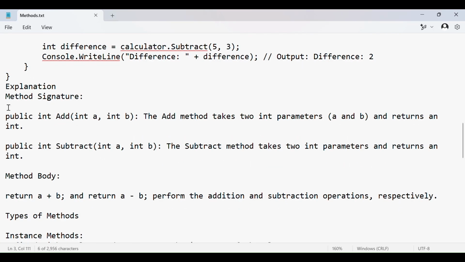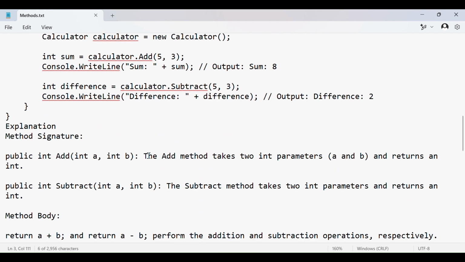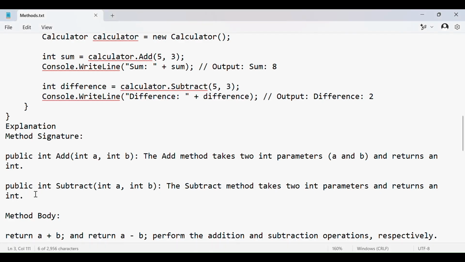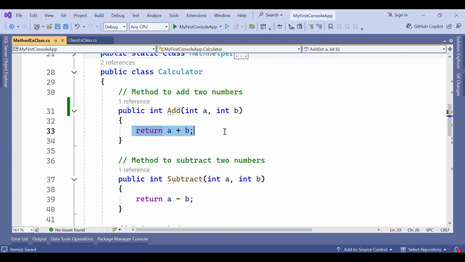Okay, so the explanation, the method signature: public int add(int a, int b). The add method takes two integer parameters a and b and returns an int. That's what I already told you: these two parameters, and it returns a plus b, an integer value. Subtract is also doing the same. The subtract method takes two integer parameters and returns an integer. The method body returns a plus b or returns a minus b, performing addition and subtraction respectively. So here they are returning a plus b and here returning a minus b.